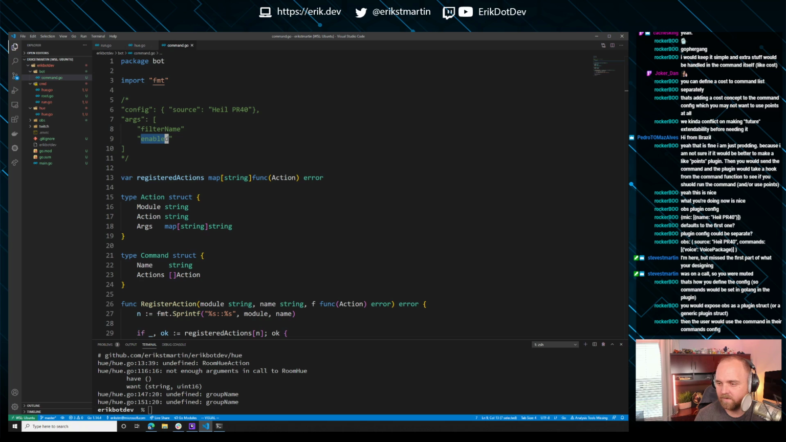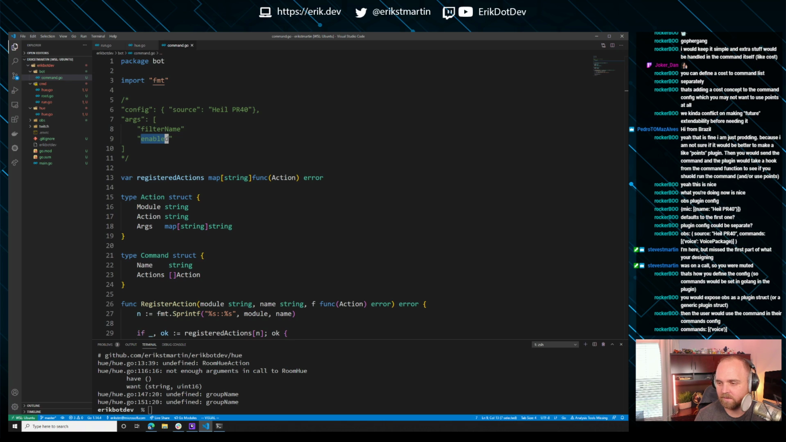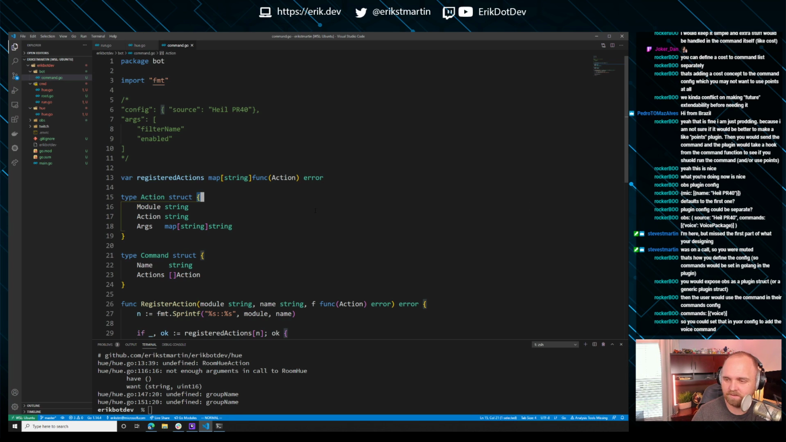All right, that's how you define the config. So commands would be set in Golang, and the plugin, you would expose OBS as a plugin struct or generic plugin struct. Then the user would use a command in their commands config. I think I might be confused what you're saying, Rockerboo. Are you just sort of describing what I'm building?